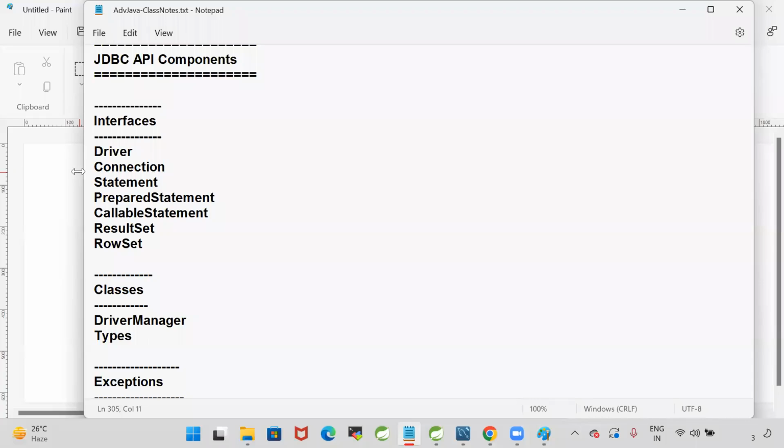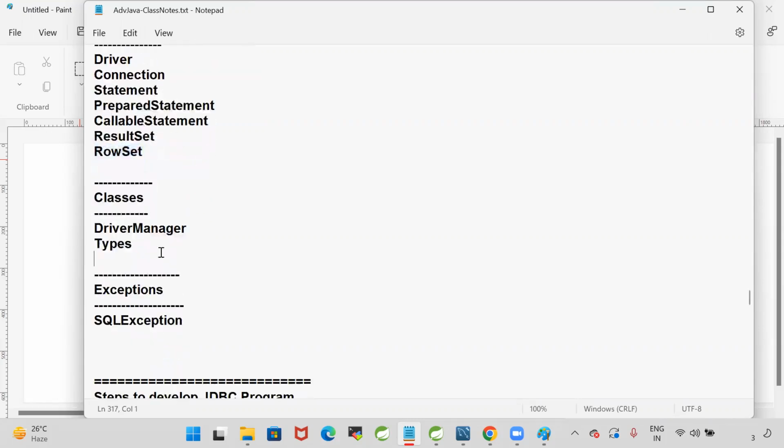Right, next one. We discussed ResultSet. What is the purpose of ResultSet? ResultSet is used to represent the data which we retrieved from the database. What is the purpose of a select query? Select star from table, I'm going to retrieve the data. When we retrieve the data from the database by using a Java program, that data we are going to get in the form of a ResultSet. Similarly, RowSet is available to represent the rows available in the ResultSet. Driver, Connection, Statement, PreparedStatement, CallableStatement, ResultSet, RowSet. Coming to the classes, what are the classes available?